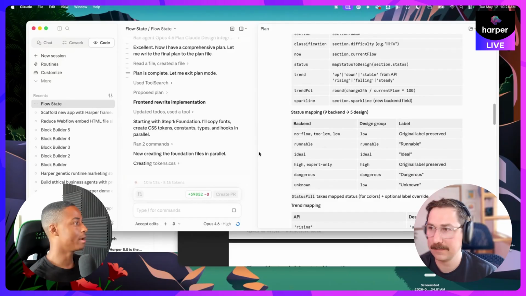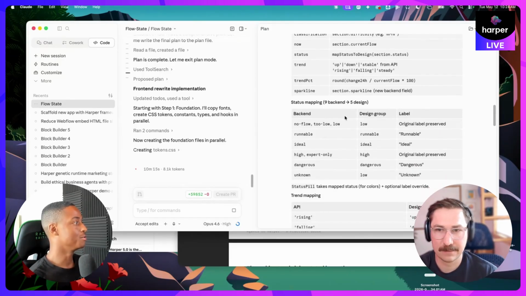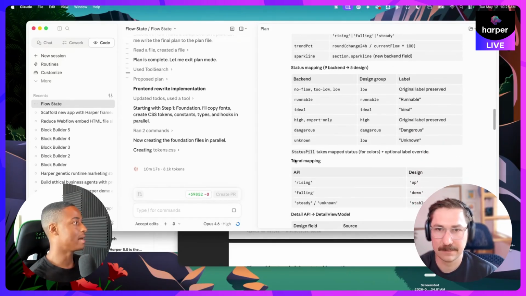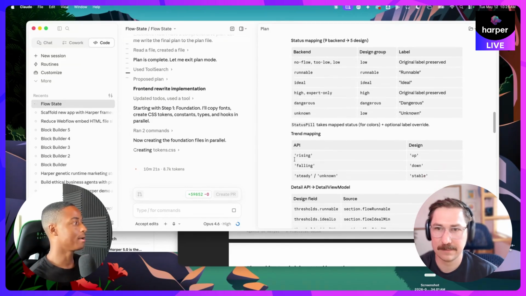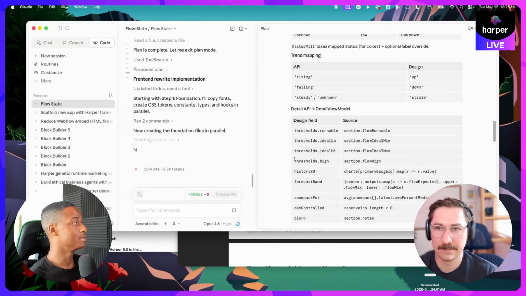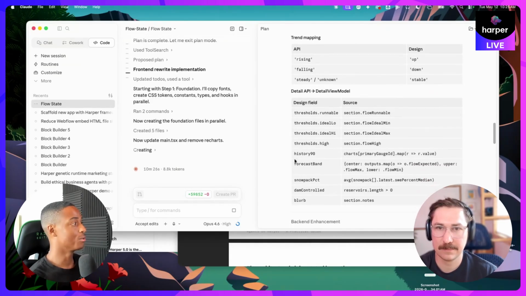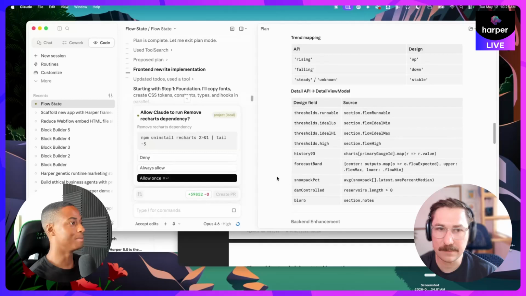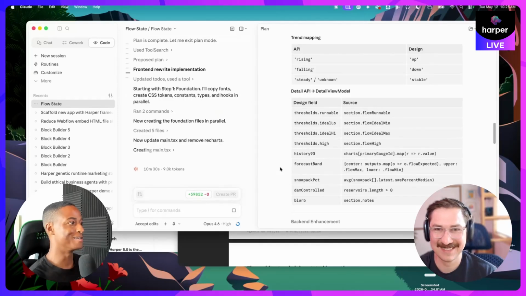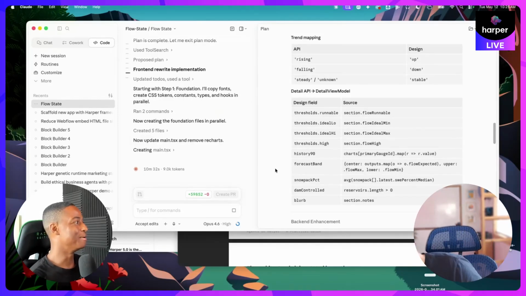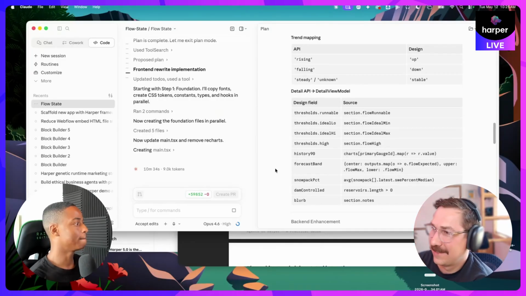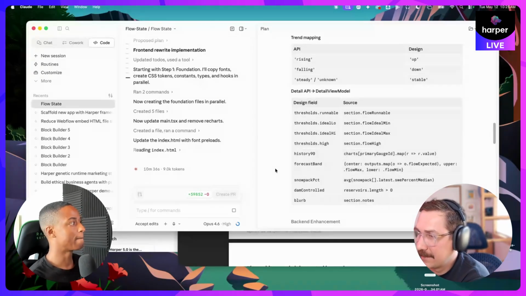Okay, runnable status mapping. So you've got the backend designs, status mapping, runnable, idle. Okay, wonderful. And then API, detail API, details view modal, or model, my apologies. I've read modal so much, I'm thinking of it. All right. This is wonderful.